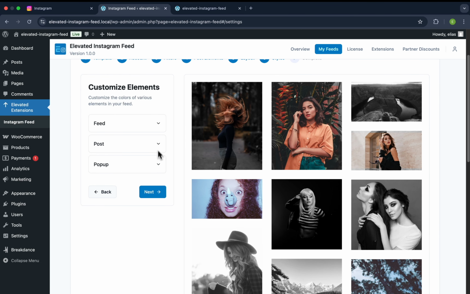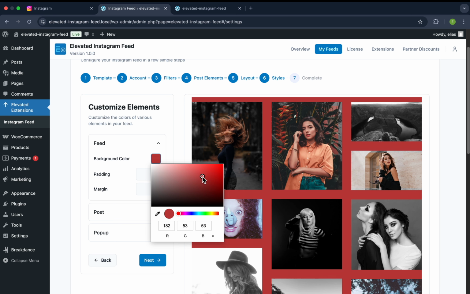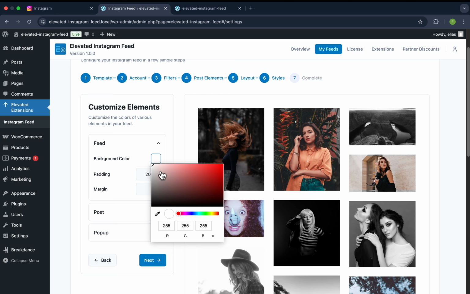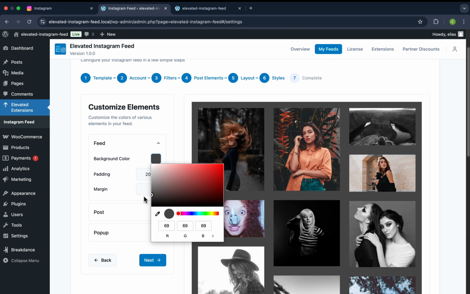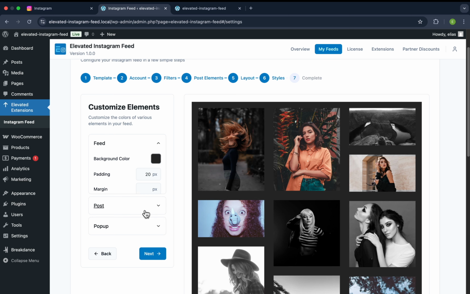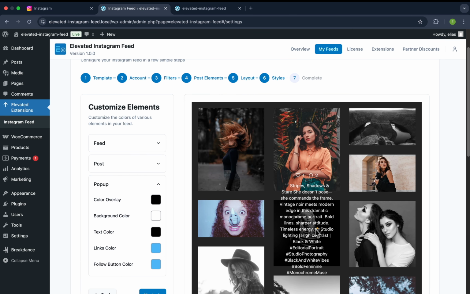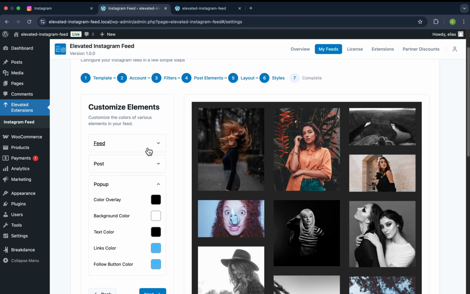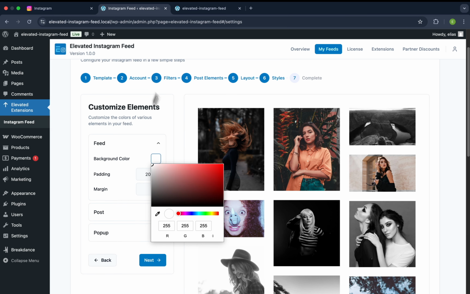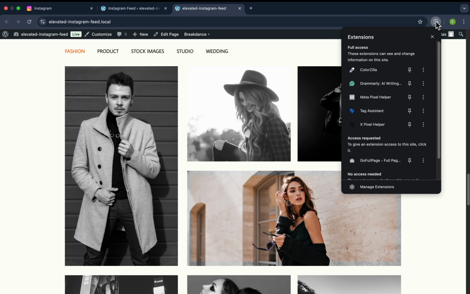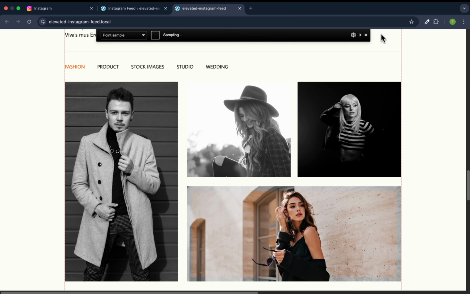And here we have some other customization options that you can absolutely do. You can set up your custom background here. You can set up some padding like 20 pixels and maybe some gray background like this. You can also set up some custom stuff here for the post or for the pop-up. You can customize everything, right? Now, when I set this to, what color is this? Let me get the color right here just to get it right.